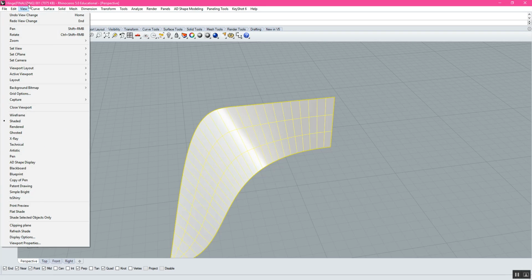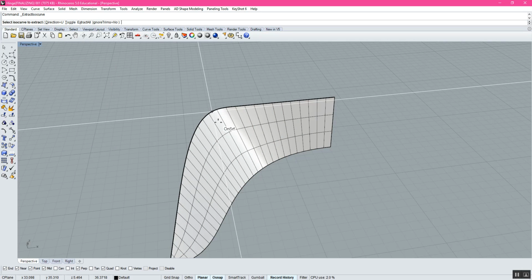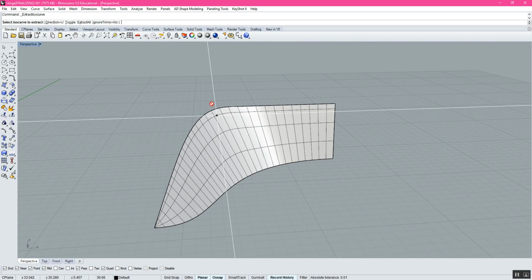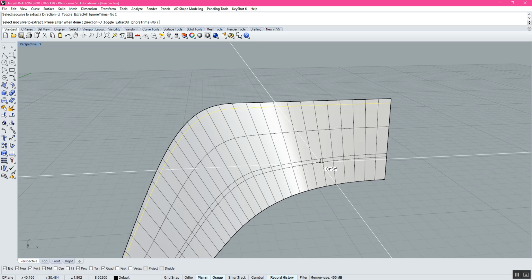Curve from object. Extract ISO curve. Okay. Just whenever you say, just remember curve from object and play with all these. Go in and play with them and experiment. ISO curve. Now I just drag this on here. It's going to draw a curve wherever I drop this bad boy. So I'm just going to drop it right here. Enter.